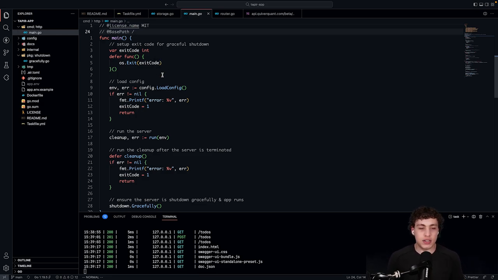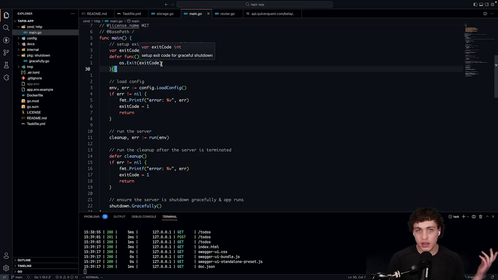The first thing I have is a setup for an exit code for exiting my app. Whenever you terminate an app, it will throw some exit code. If it throws 0, then there's no issue. If it throws 1, then there was an error, whatever you want to do. So in here, I'm setting an exit code, which will default to 0 because variables are initialized.